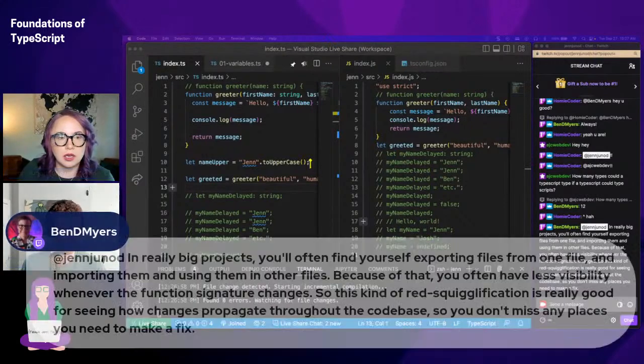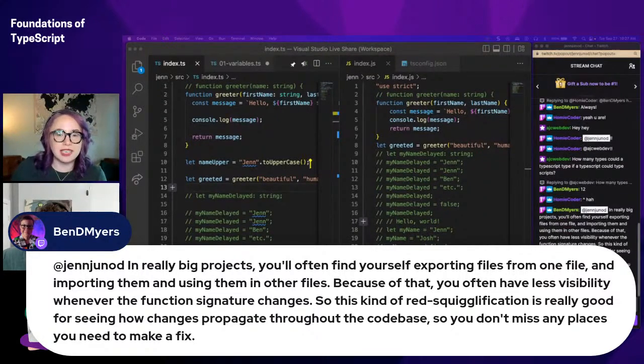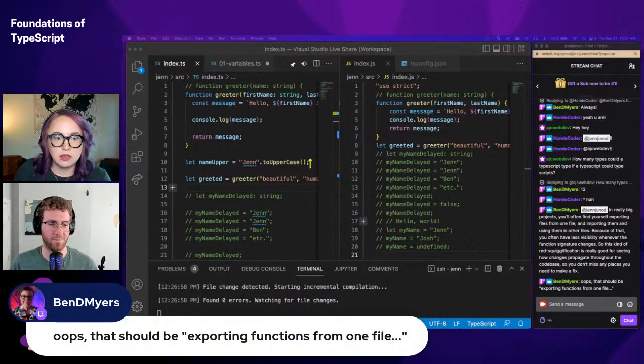Got it. And then, in really big projects, you'll often find yourself exporting functions from one file and importing and using them in other files. Because of that, you'll often have less visibility whenever the function signature changes. So this kind of red squigglification is really good for seeing how changes propagate throughout the code base so you don't miss any places you need to fix it, and then should be exporting functions from one file.